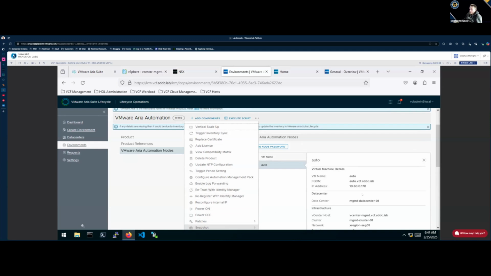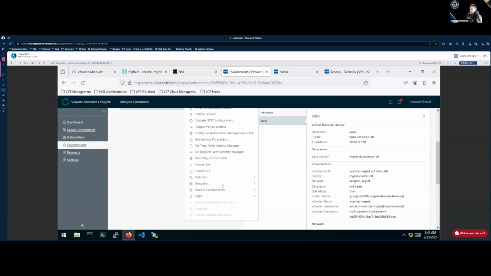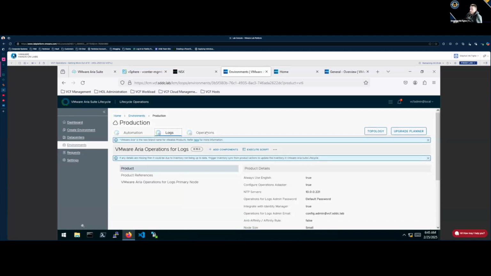You can take snapshots. You can do patching. There's upgrade options if you've got the right bundles uploaded. There's quite a bit you can do from in here. And that'll be the same across all the different products that you've got deployed.